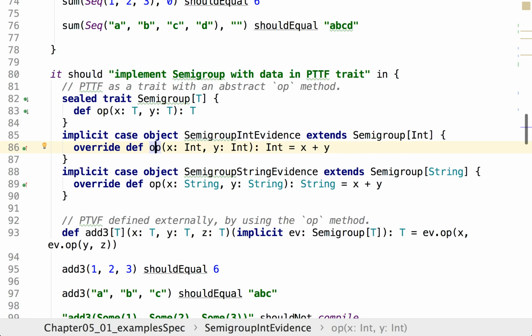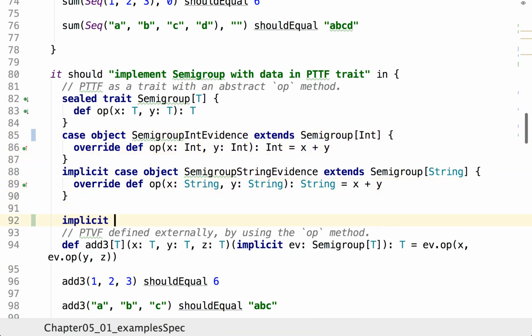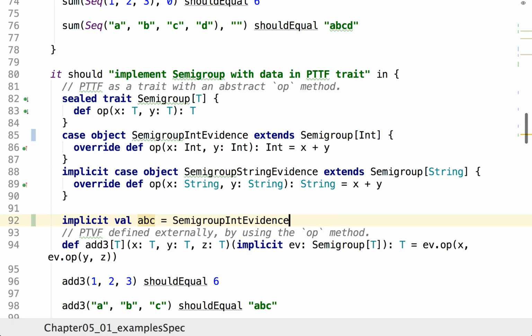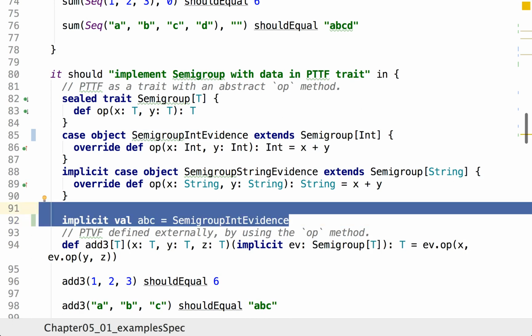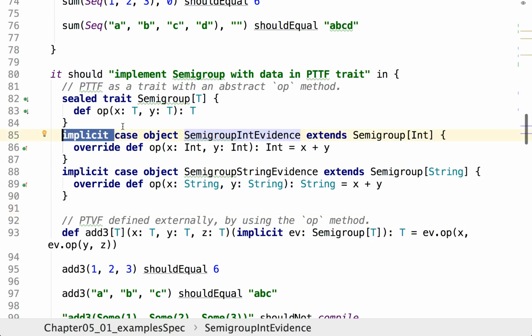Now we do implicit case object, just so that we don't have to write more implicit vals. In principle, what we could do is we could say, for example, here is case object, not implicit, and then implicit val abc equals semigroup int evidence. We could do this just as well. It's just shorter to write implicit case object right here. So we have defined the PTTF.